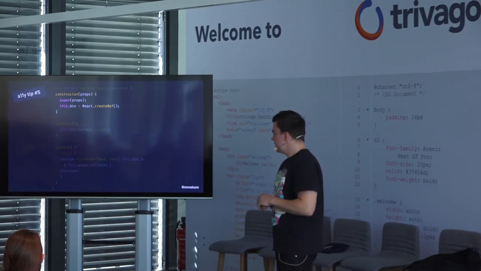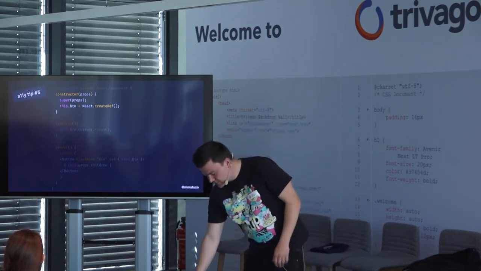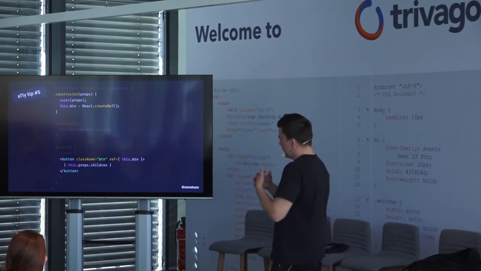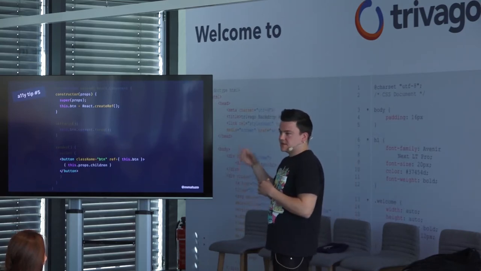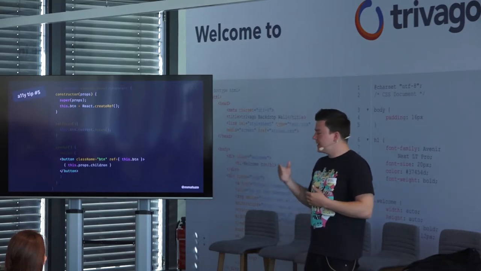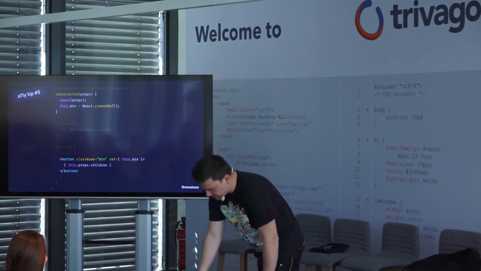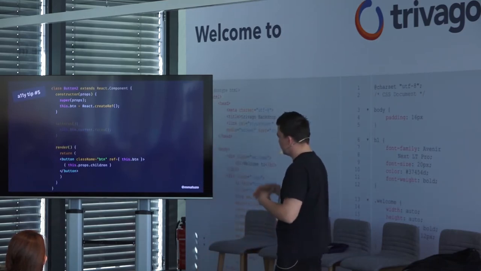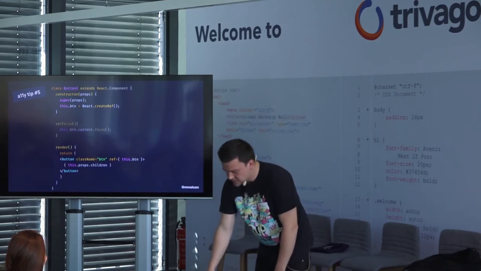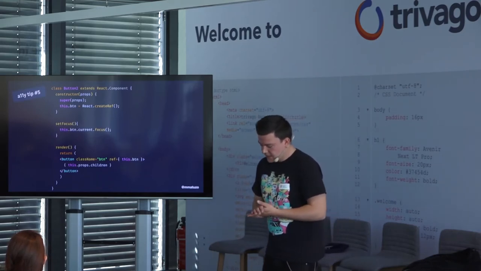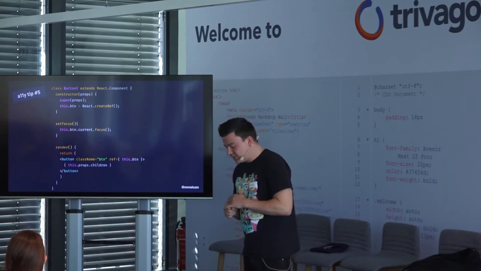A way to do this in React is to create the so-called ref. You can use React.createRef. Then you have to pass this ref using the ref attribute to whatever item you want to focus. In this example, the first item in the modal window, so the button. And this ref now gives us access to a reference to the node, to the button node. And then we can use the raw DOM API to focus this button using the focus method. And that's it. And this is really important.